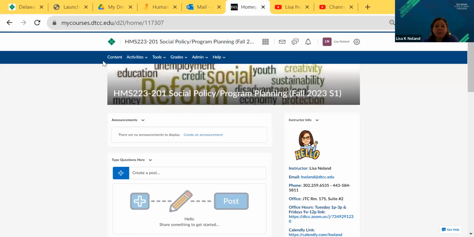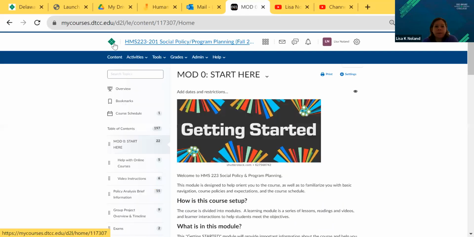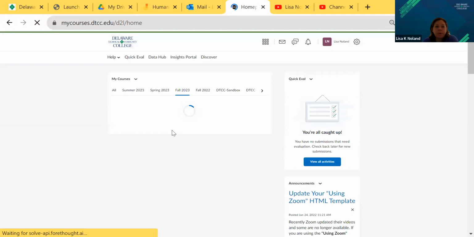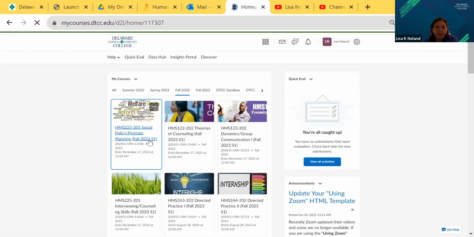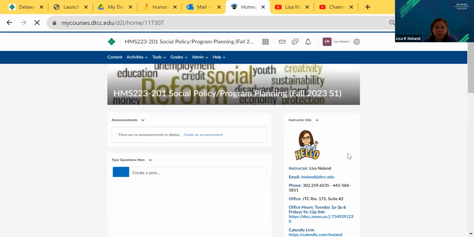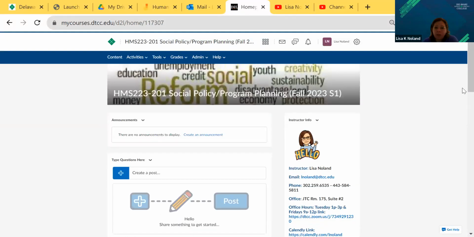Across the top here, in the blue navigation bar, you have your content, your activities, tools, grades, and you can click on them and go to different areas. Sorry about that, let me go back for a quick second. Before we start going across the top, I wanted to show you a little bit about your landing page.